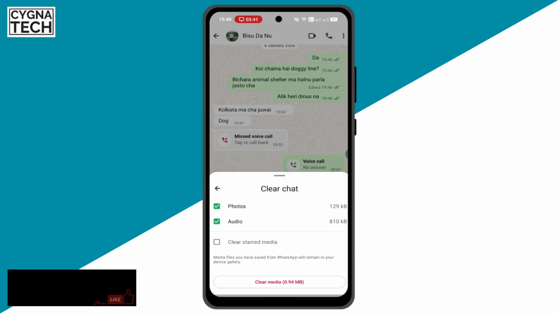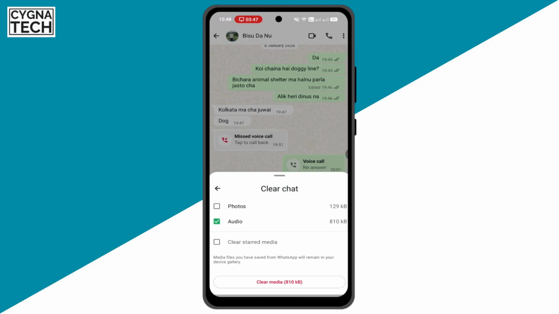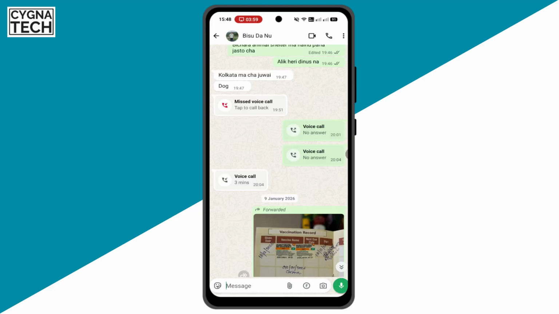So supposing you do not want to delete the photos, you just want to delete the audio files or the video files. So uncheck photos and click on clear media, and all your videos or all your voice notes are going to be deleted out here.